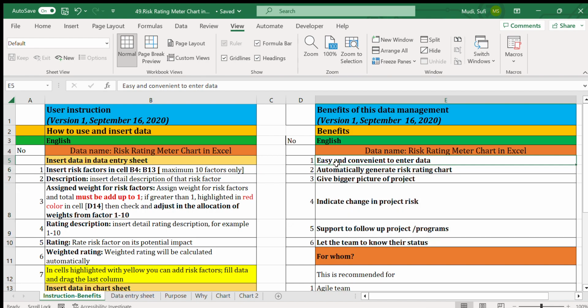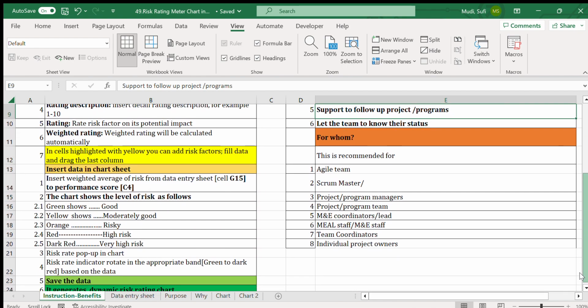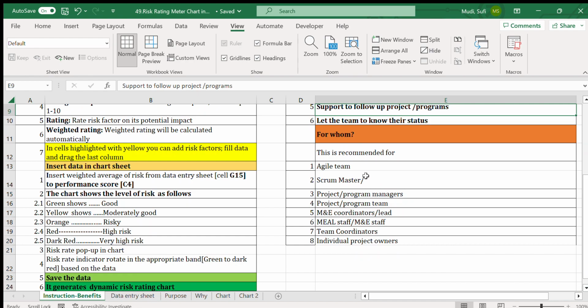Here are also some of the advantages of this risk matrix. It is easy and convenient to enter data. It automatically generates a risk rating chart. It gives a big picture for the project and indicates change in the project risk. And this is good for follow-up.